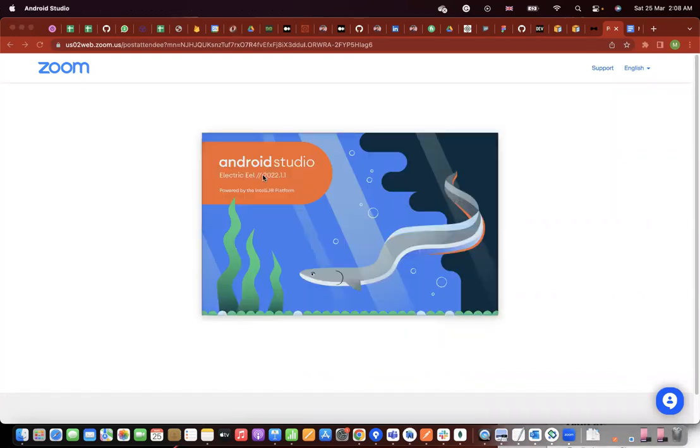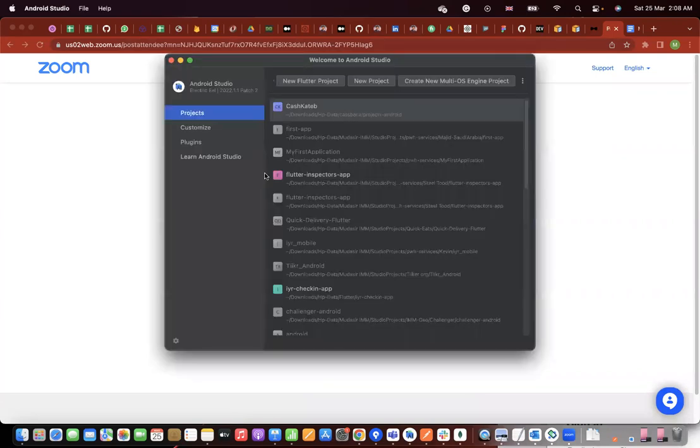Are you using Android Studio or IntelliJ? It's IntelliJ based, by the way. Android Studio is also IntelliJ based. Okay, both, I mean, the product. We can use IntelliJ, I can use IntelliJ. Yeah, actually, it's the same. Just a moment.